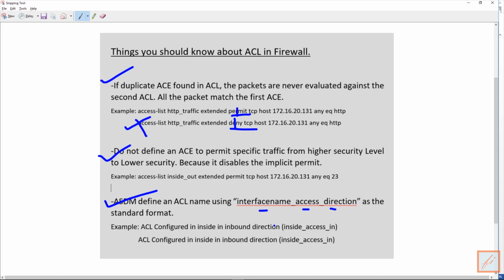For example, if you create an ACL on the inside interface in the inbound direction, then inside_access_in will be given, right? Similarly, if you create an ACL on the inside interface but in the outbound direction, then here you can see inside_access_out, right? So this is the way the ASDM interface automatically gives the name for the access control list if you create an ACL using the graphical user interface, right?